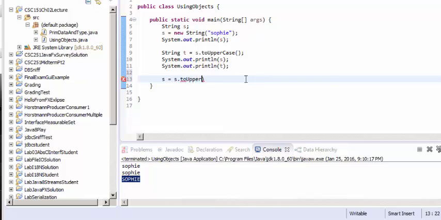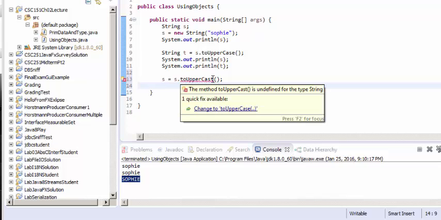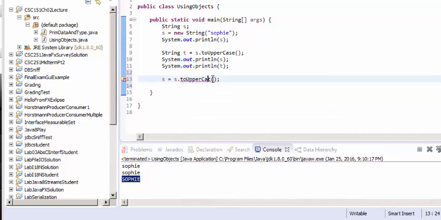To uppercase, and it's case, not cast. It's still case, not cast. There we go. And remember how the assignment operator works.